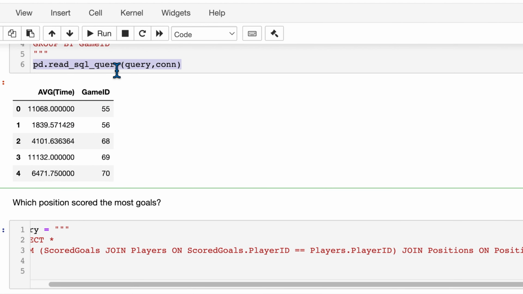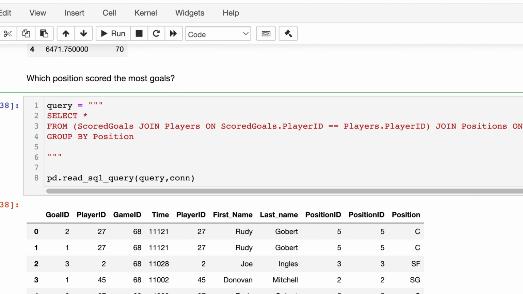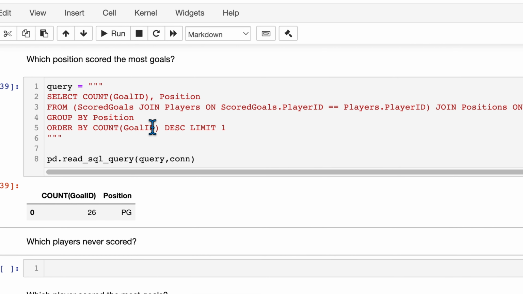And then it's as simple as grouping by position, ordering by the amount of scored goals with descending, so the highest one's on top, and then we just take the top one. And we'll select the count of the goal ID and the position. And this tells us that point guards scored the most goals in this data set.